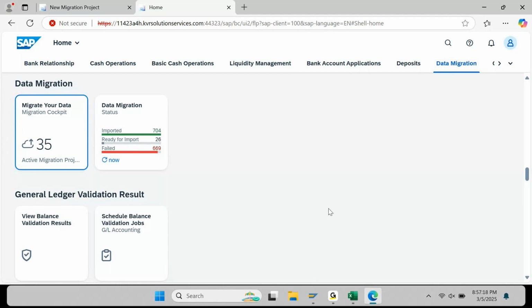In S/4HANA, until 1909, in place of Migrate Your Data, what was applicable? LTMC. Right? LTMC is not part of Fiori. Then LTMC is part of what? SAP GUI. Not Fiori, GUI.